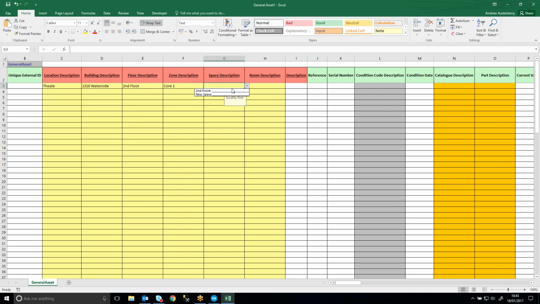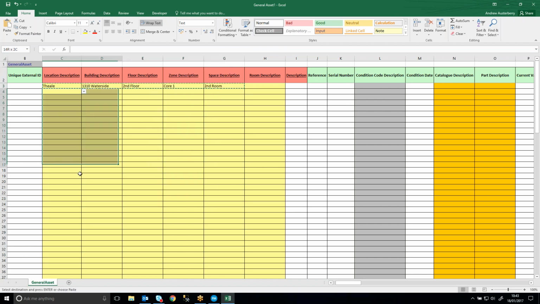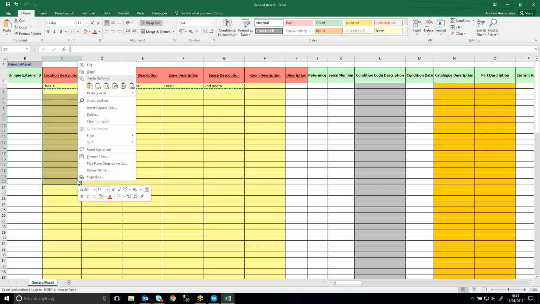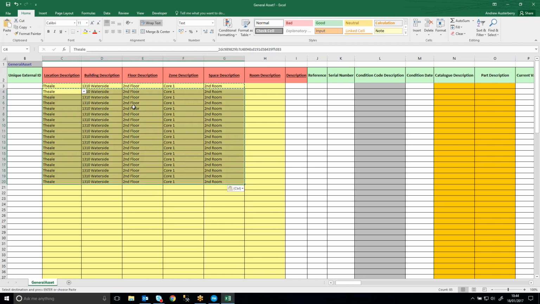Okay, but having said that, let's go to core 1. If you have several assets at this level, there is nothing stopping you, once you've built this once, highlighting it, right click, copy, then coming down several columns and right clicking again. Now this is the key part. You need to go to paste special and you only want to paste the values. You do not want to do a Control C, Control V. You need to only paste the values in and that will build it.